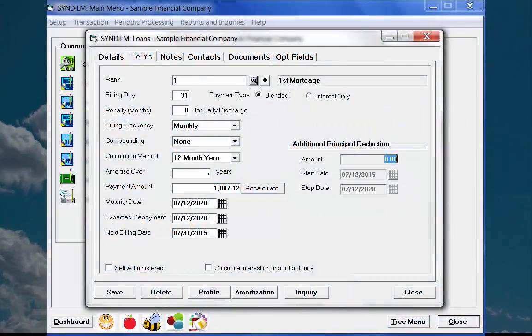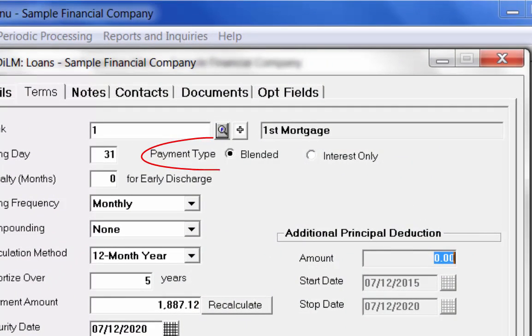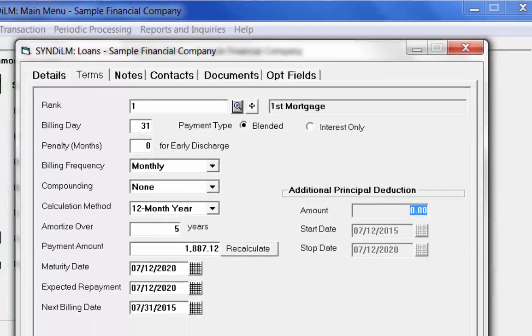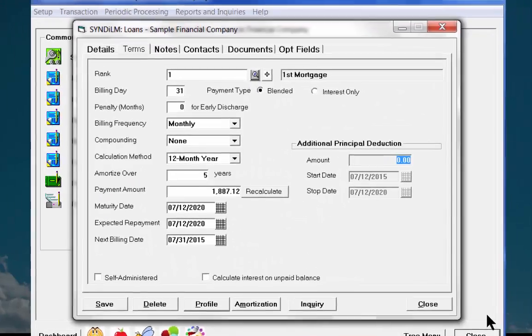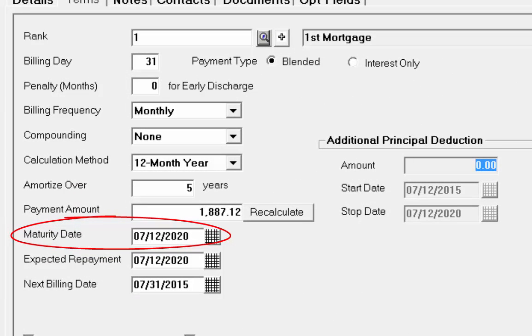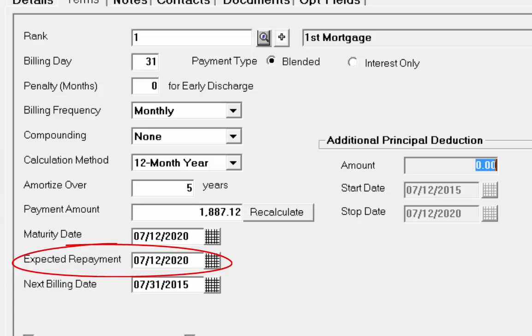If the payment type is blended, the amortization period in years is calculated by subtracting start date of the loan from maturity date. The maturity date, in turn, is calculated by adding the term of the loan to start date. Expected repayment date is just for information and does not enter any calculation.